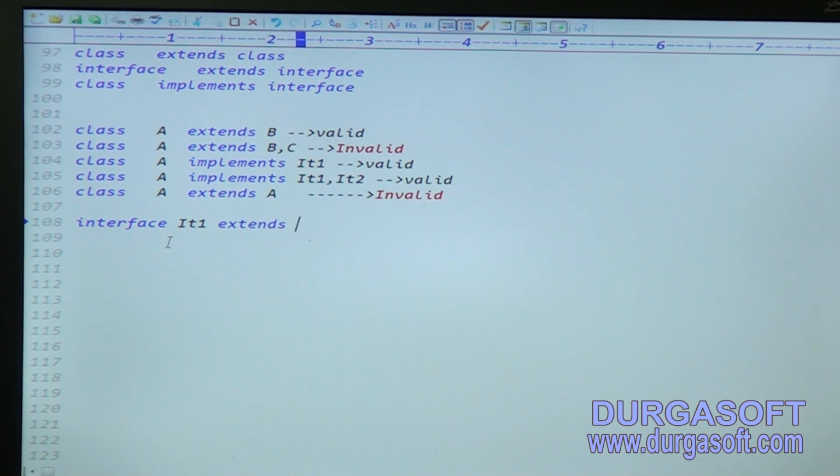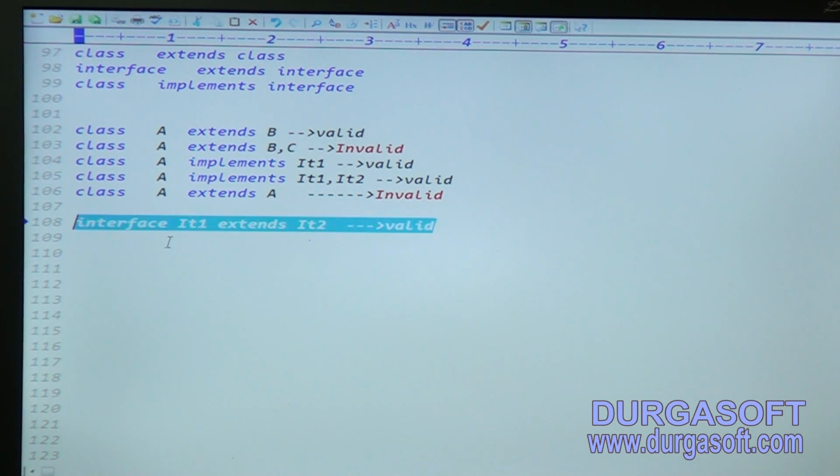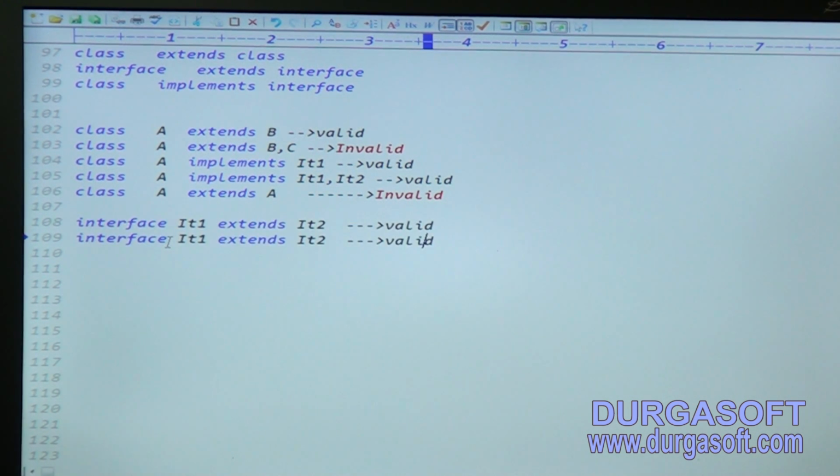Interface IT1 extends IT2. So tell me, one interface is able to extend interface or not? This is valid syntax. So interface IT1 extends IT2 comma IT3. So tell me, one interface is able to extend multiple interfaces or not? One interface is able to extend multiple interfaces. This one is also valid.